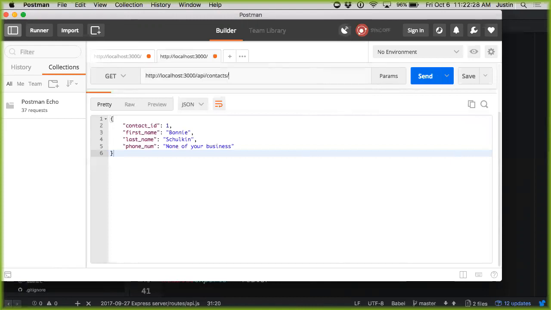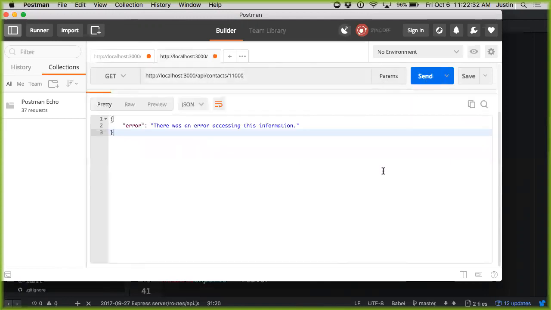And let's just see what happens if we get one that's not in the database. So we get our error.